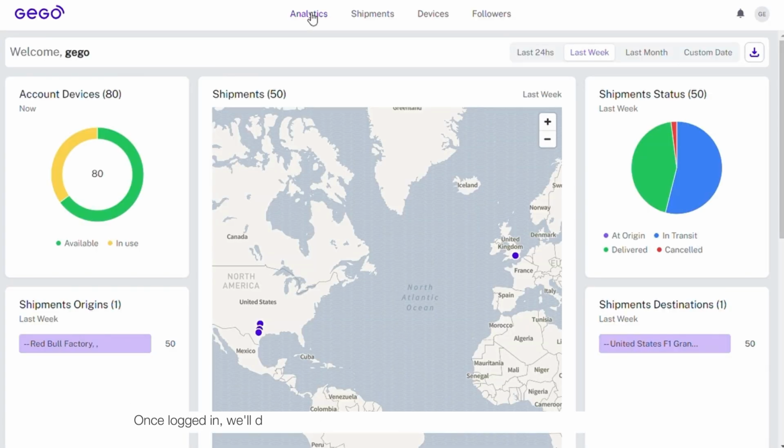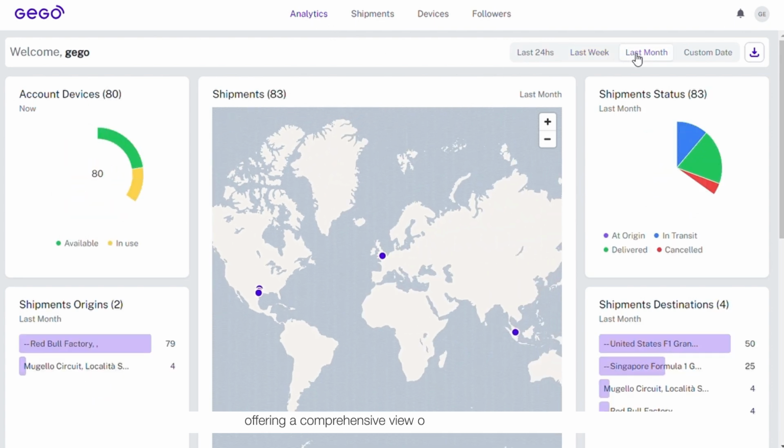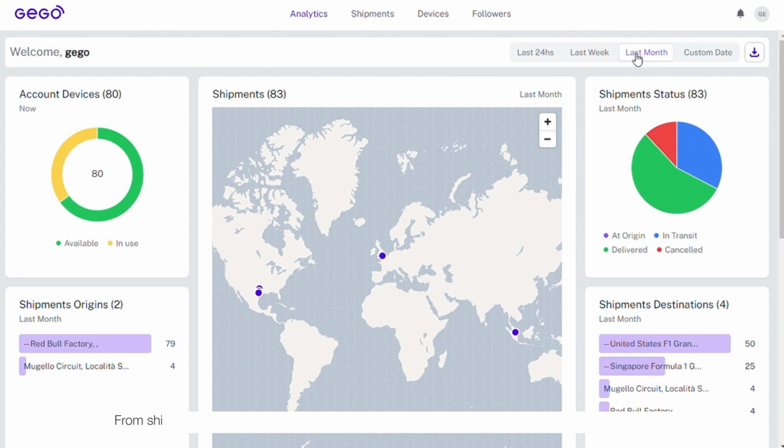Once logged in, we'll dive into GEGO Analytics Dashboard, an essential feature of our portal, offering a comprehensive view of your shipment data. From shipment status and origins to destinations, every aspect of your logistics is easily accessible. With the Map View feature, you can visualize your shipments globally, simplifying tracking and management. You can also download your data in a CSV file.